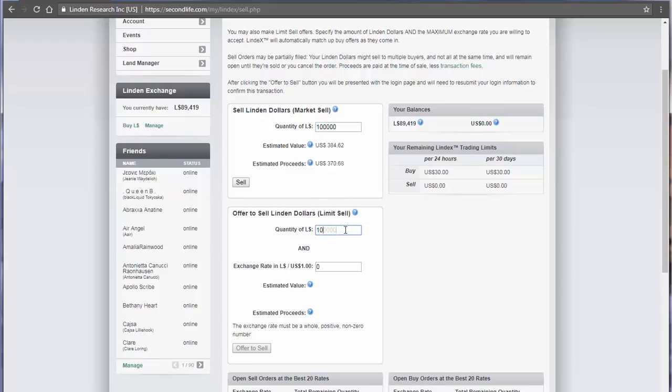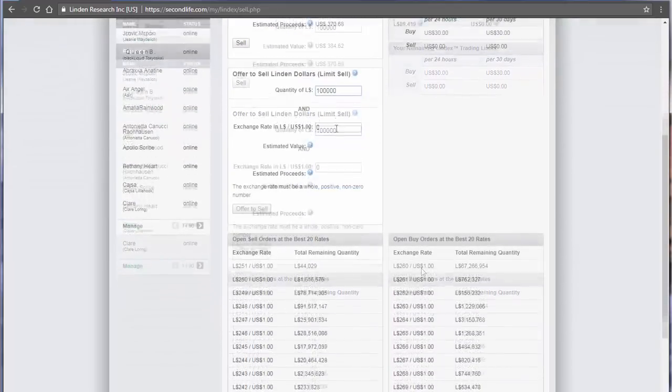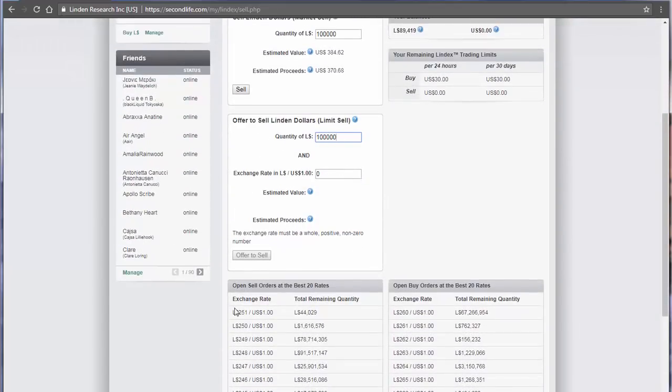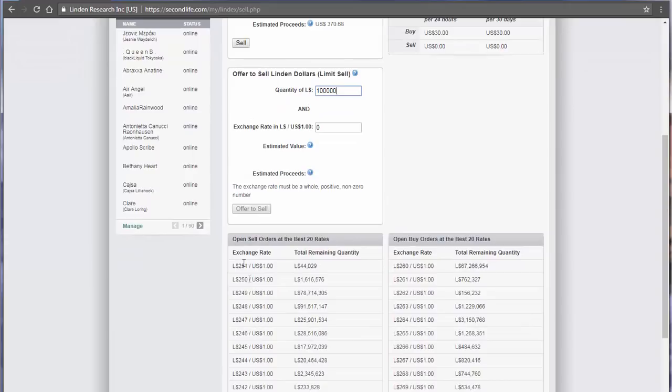If I were to sell the same 100,000 Lindens and I chose my own exchange rate, usually when I'm trying to sell Lindens, I try to pick one of the top three. Sometimes I go with the one that has the most money at that time, because I feel like there's a lot of people trying to exchange at that rate. So perhaps it'll go faster. And usually I go with the first one or the second one.